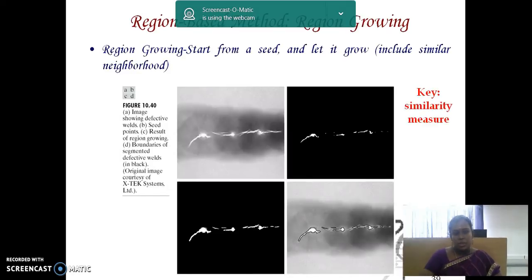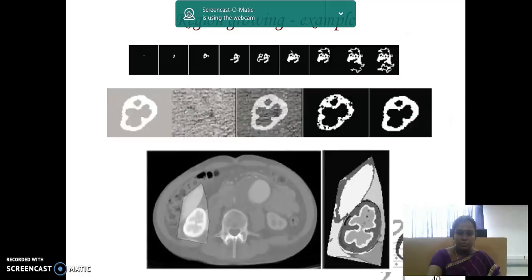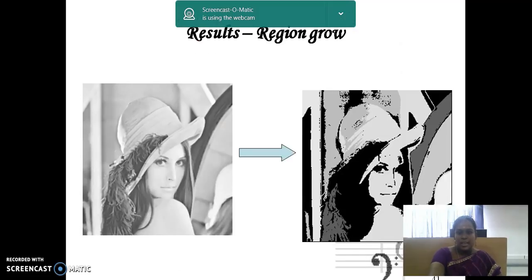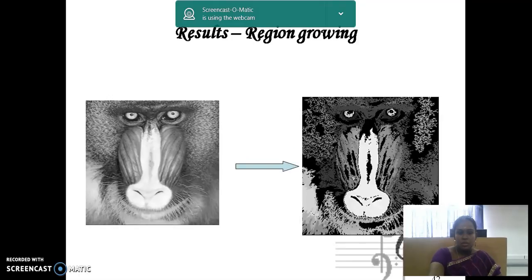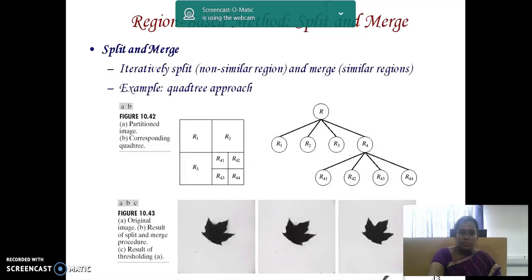So the next segmentation topic is region growing. I am going to start from the seed point, that is the highest intensity pixel, and make it grow. I am going to group the similar pixels. So the key is my similarity index. Initially I am going to start with the seed pixel and group the nearby high intensity pixels. So this is the example for region growing, the original image and the input image. This is another example.